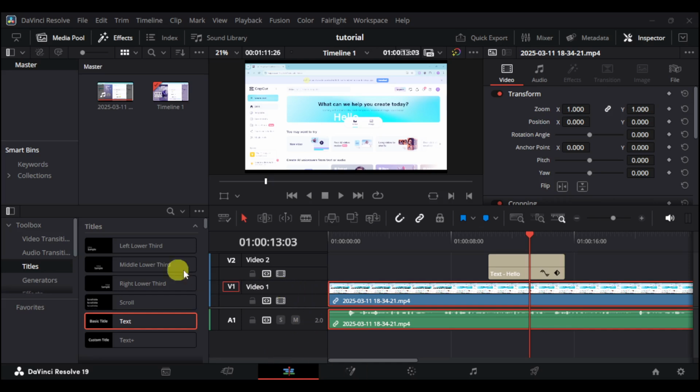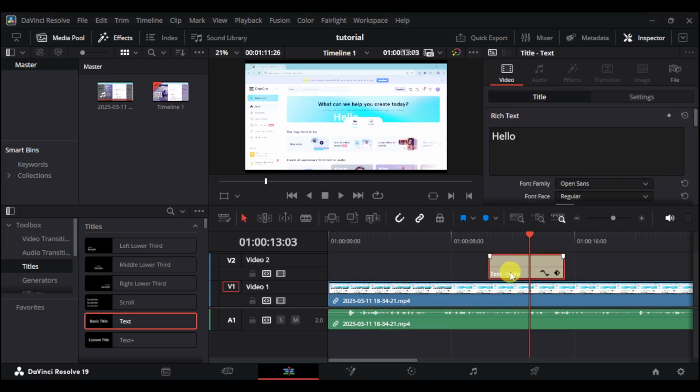So what we can do is head over to your effects library. Under your toolbox, just click on titles and insert your title. As you can see, I've already inserted a title right here. You can just head over and click on that.